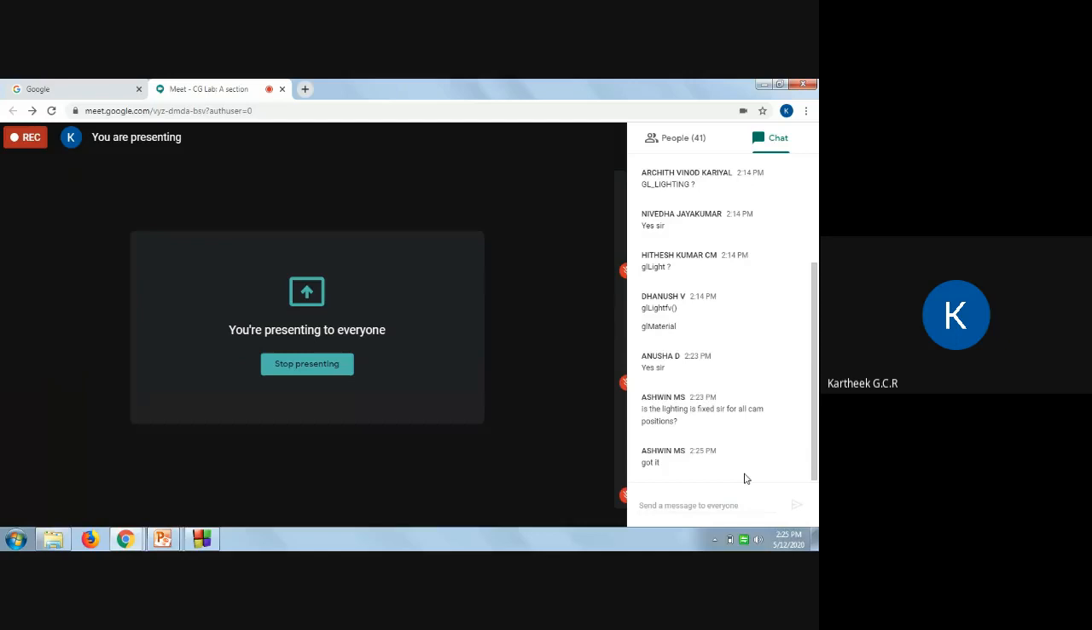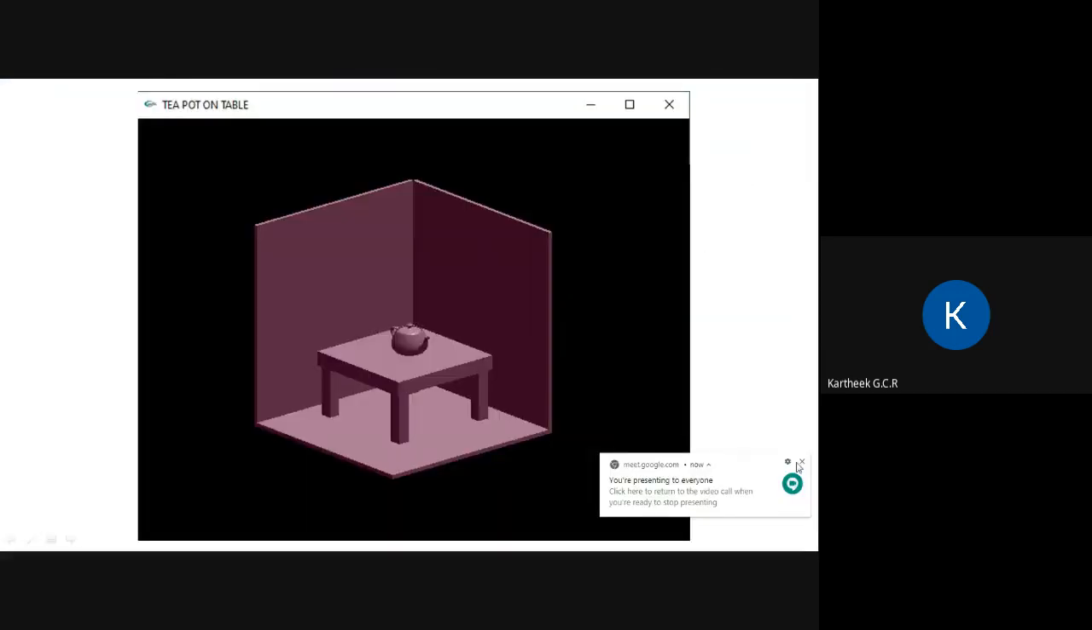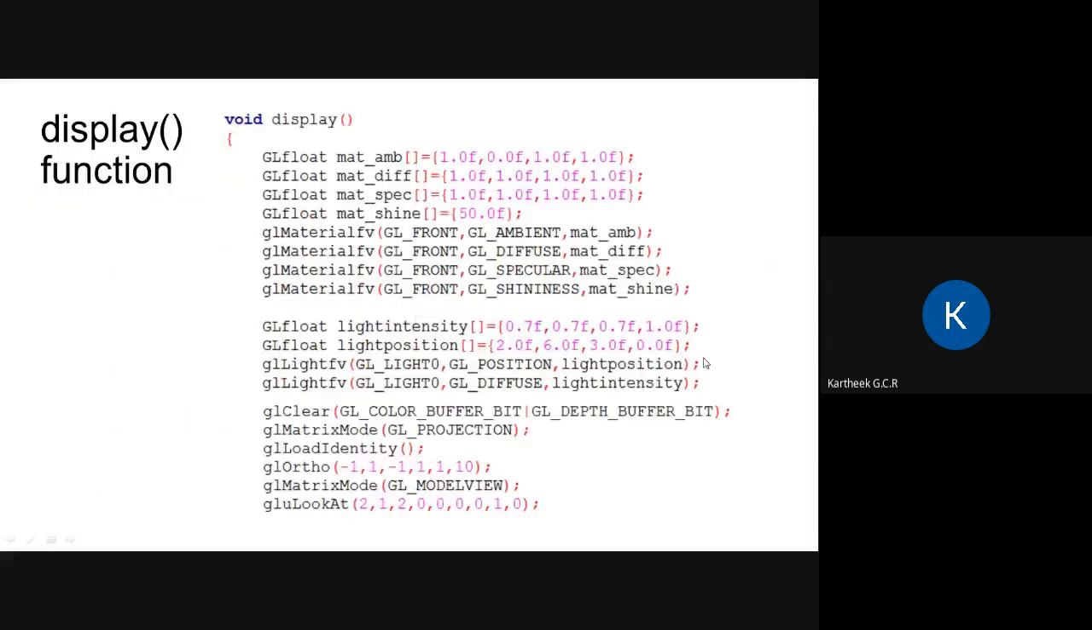Okay, so I'll move forward. That is about lighting and positioning the camera. Basically, that's about viewing and illuminating the scene. Let's try and model our objects in the scene now.